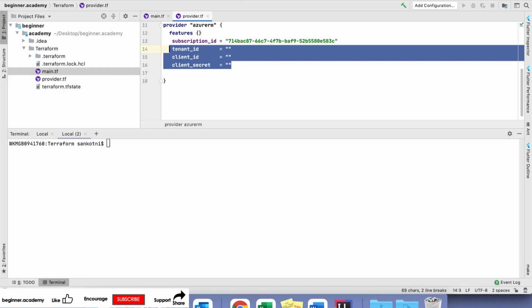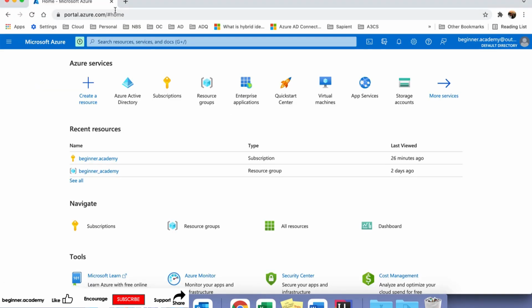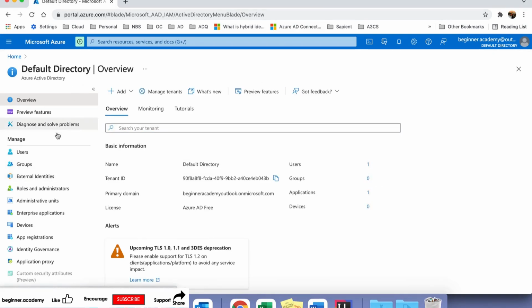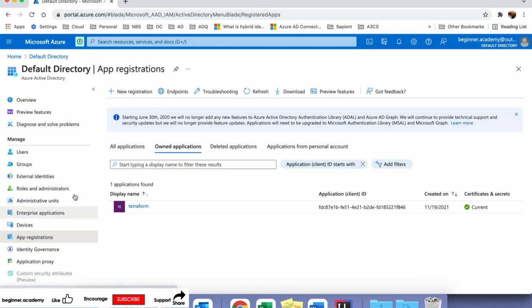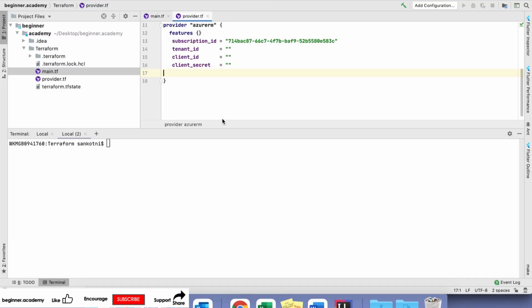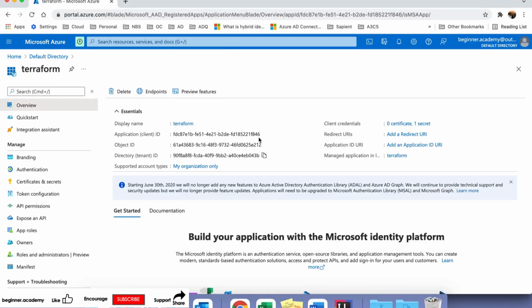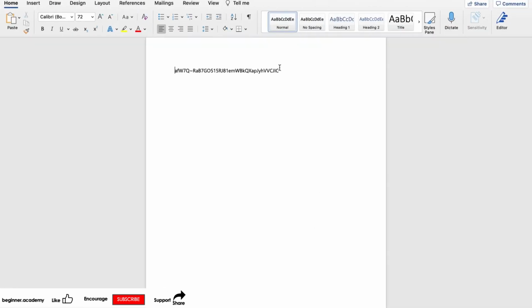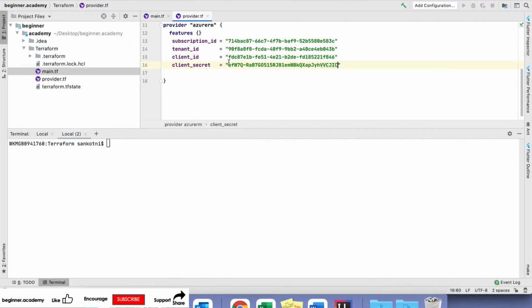Let us start then. So log into your Azure portal, click on AAD, Azure Active Directory, click on app registration, click on Terraform, and here you're going to find tenant ID. Copy that tenant ID over here, and then client ID is this, and the client secret, if you have watched the service principal video, I have copied in a WordPad. Copy that, paste it over here.